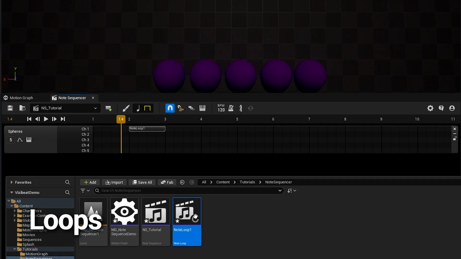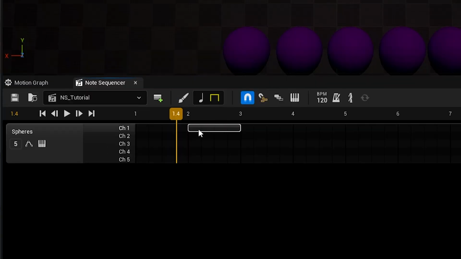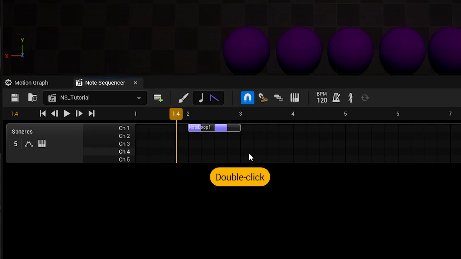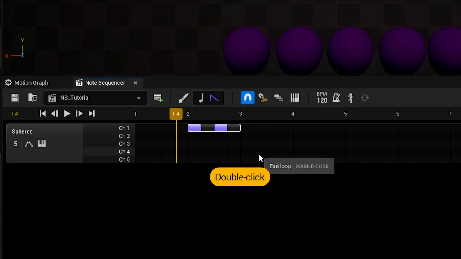It will create the note loop where your content browser is currently open. Inside a note loop, you can add notes just like in sequences. Here I'll add 2 notes with sawtooth down. Double-click to exit the loop, and double-click to enter the loop.